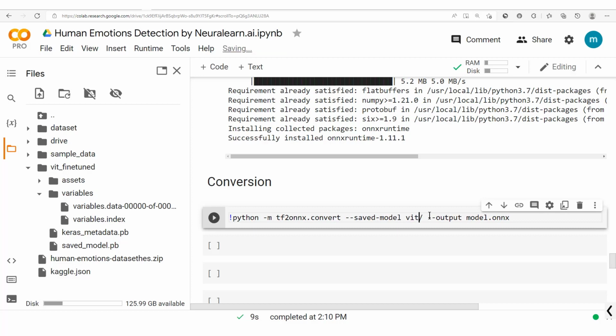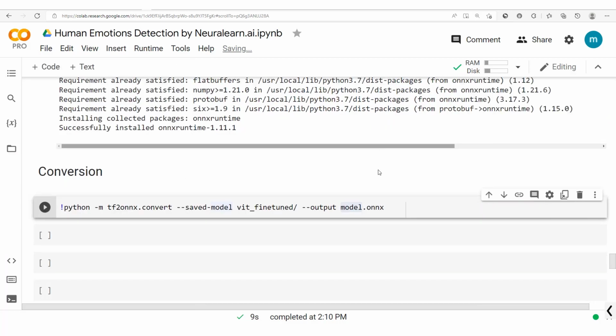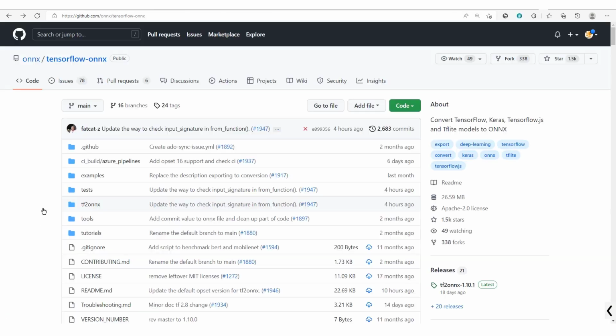So here we just say VIT fine-tuned, and then now we have this model. This is the name of our Onnx file. So we'll call this VIT Onnx. That's it. Our VIT Onnx, tf2onnx.convert, and that should be it. So now we'll run this.